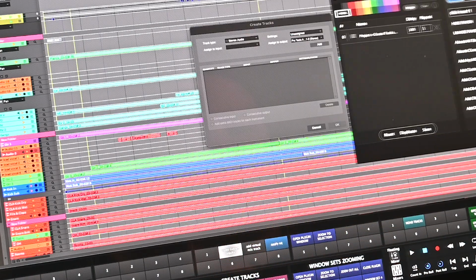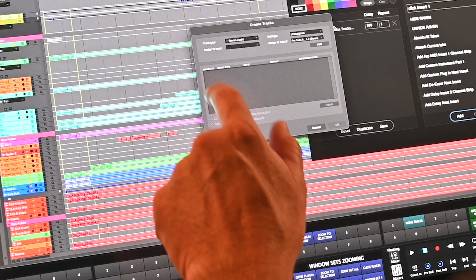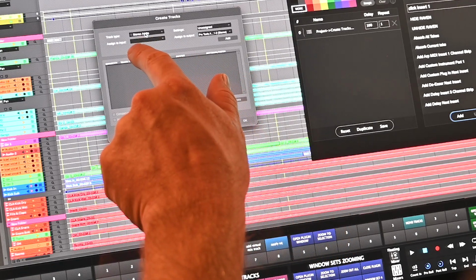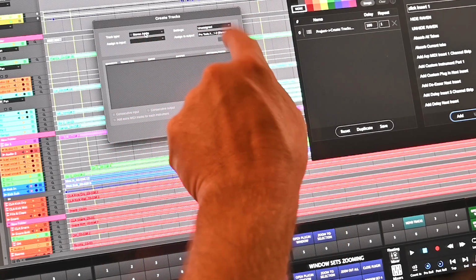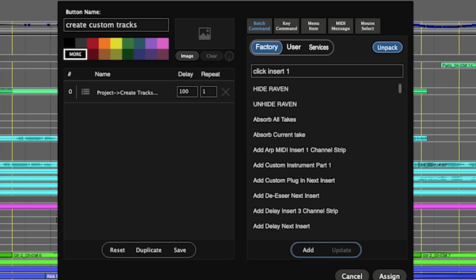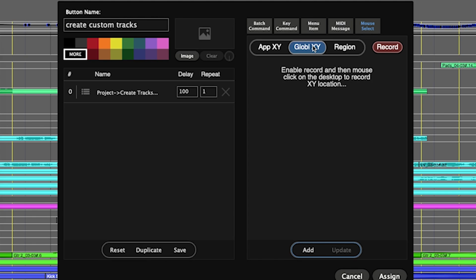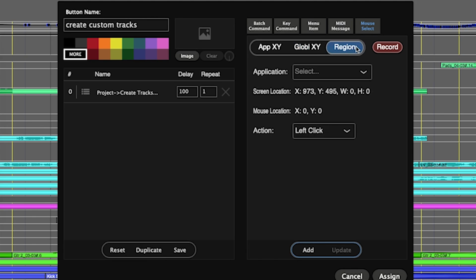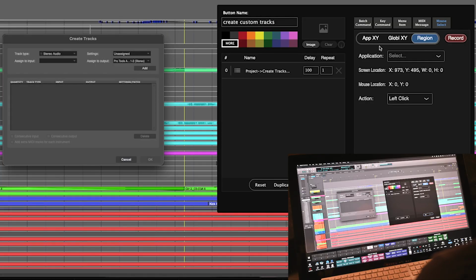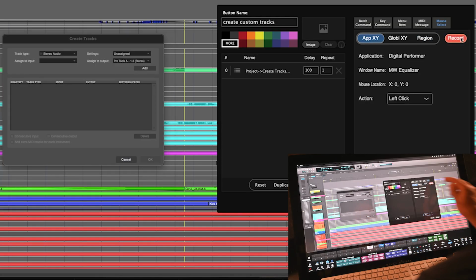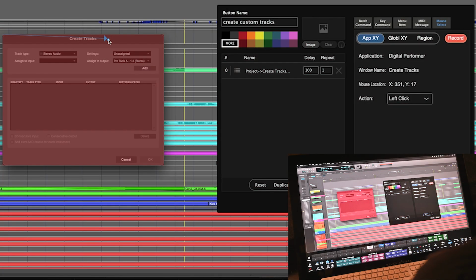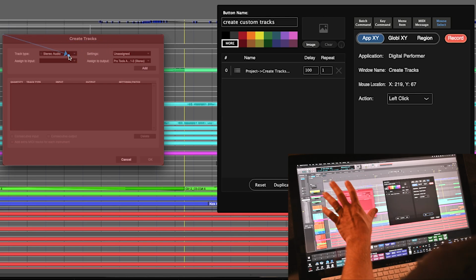So we want to do a mouse click to click the track type, and then another mouse click to click add. So go to your mouse select, app XY, we'll base it off the window, global XY will just click anywhere on the screen, and the region will let you actually take a screenshot of that window. But for now, we could use app XY. Hit record, highlight the window, and you see the window turns red.